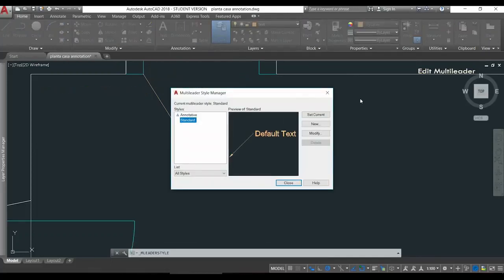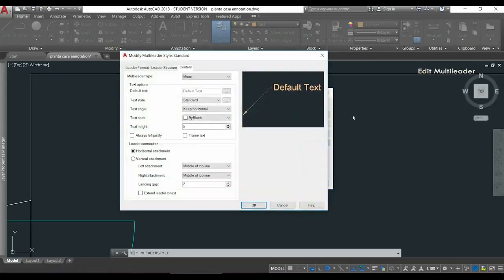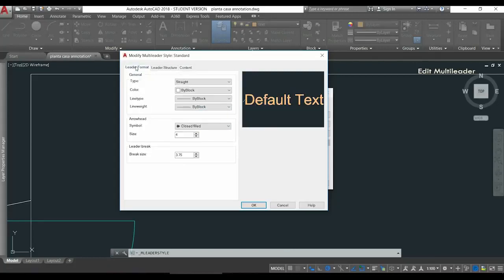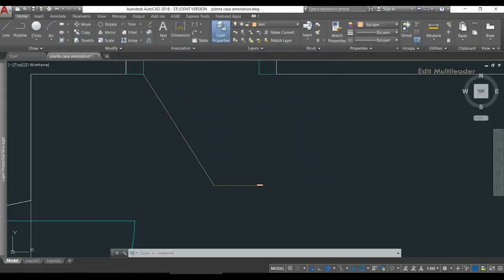Now, to edit multileaders, we have to choose a style. It can be this one, Standard, and click Modify. Now, the most important thing to edit is the size of the text. You can find it in the section Content, and if you go to the text height, you can see that it's only 5 millimeters. It's too small, so we are going to change it to 100, for example. Then I can go to Leader Format. I can also change the size of the arrowhead, and I will change it to 40. Then I click OK and close.